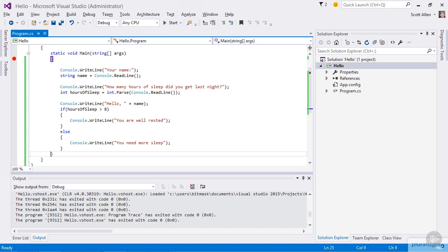And now I encourage you to try out the same program with different inputs. See what happens if hoursOfSleep is less than 8. See what happens when the user enters characters for the hours of sleep, something like ABC. See how the program crashes and how it behaves. Try some of these things until you are comfortable with Visual Studio and the debugger, and then you can move on to the next module.